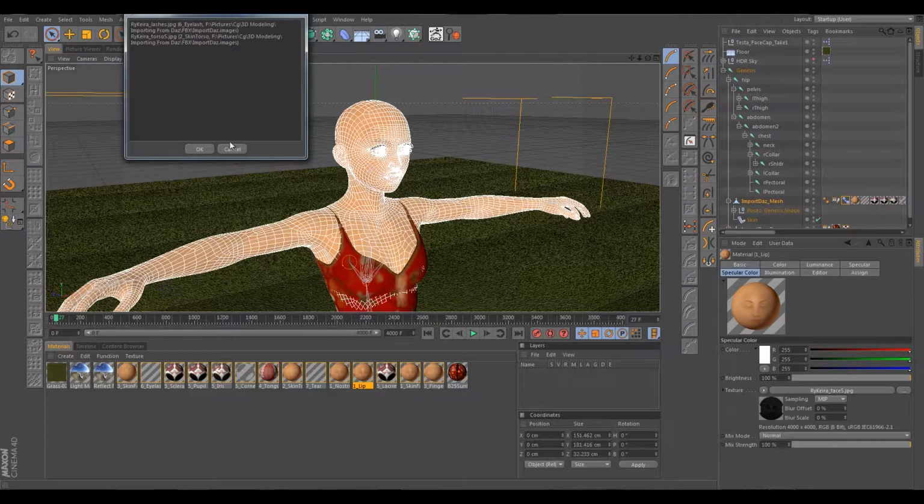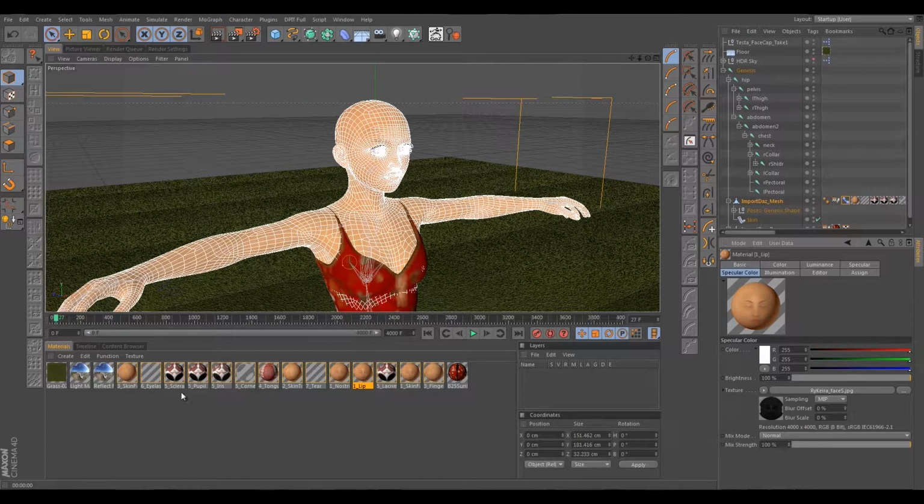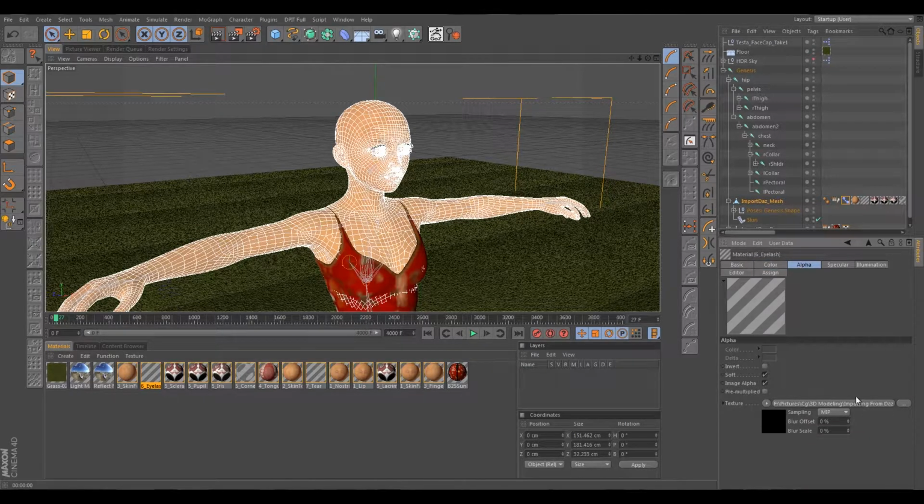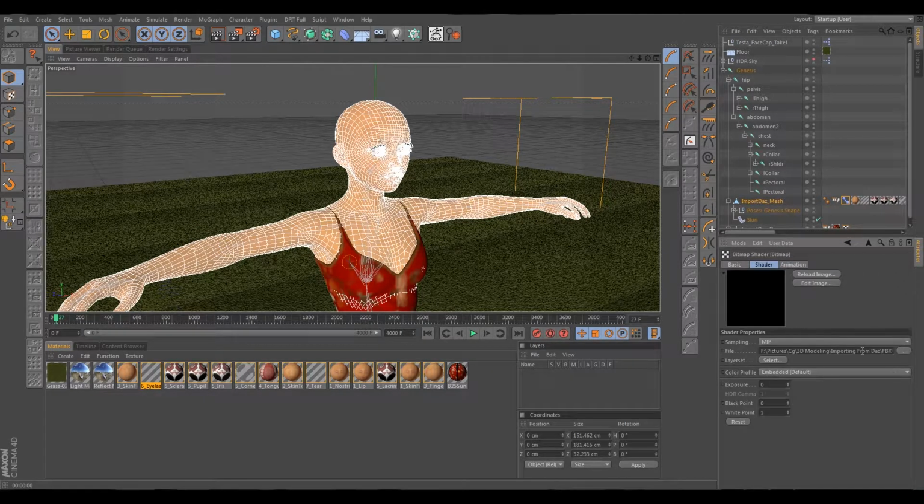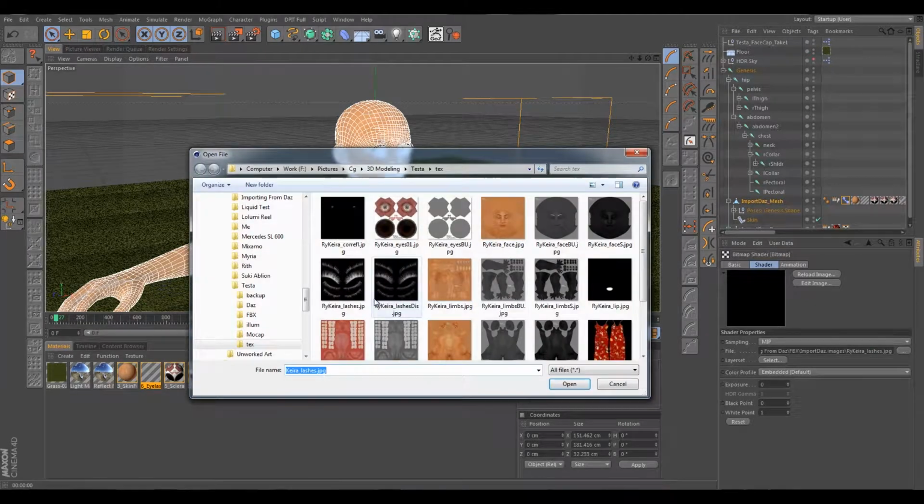Looks like the lashes are missing a texture. And in relation to that, it's because our alpha channel is actually using the displacement texture, if I'm not mistaken. No, it's just using the regular lashes texture. That's interesting. Alright.